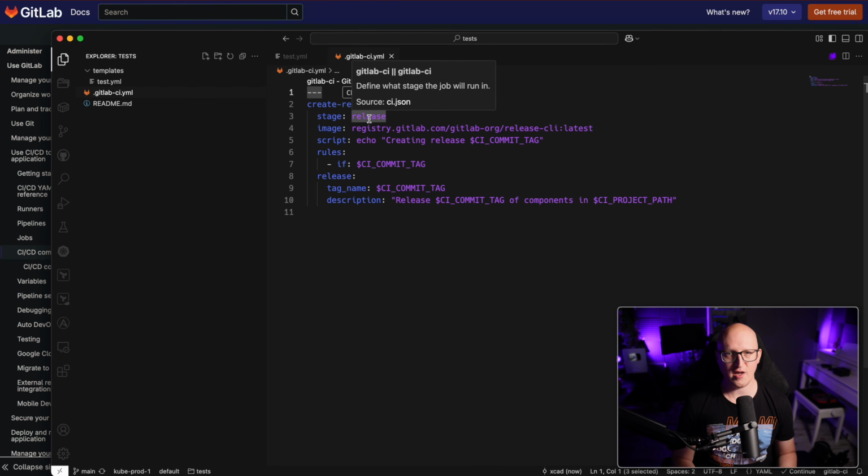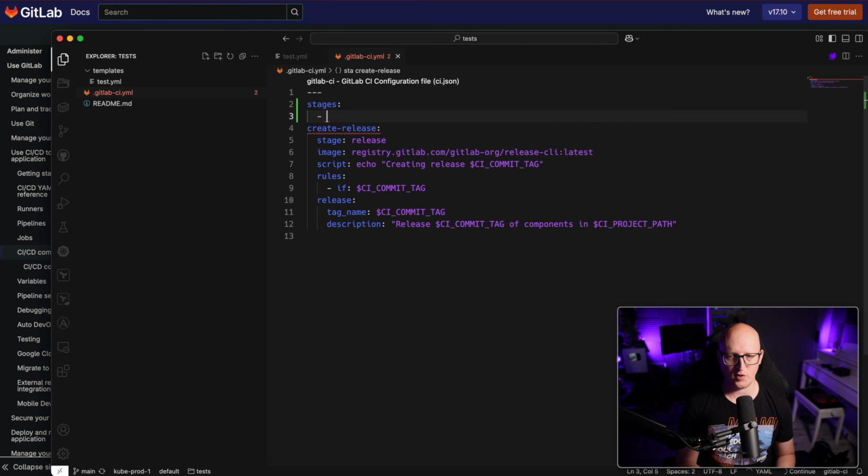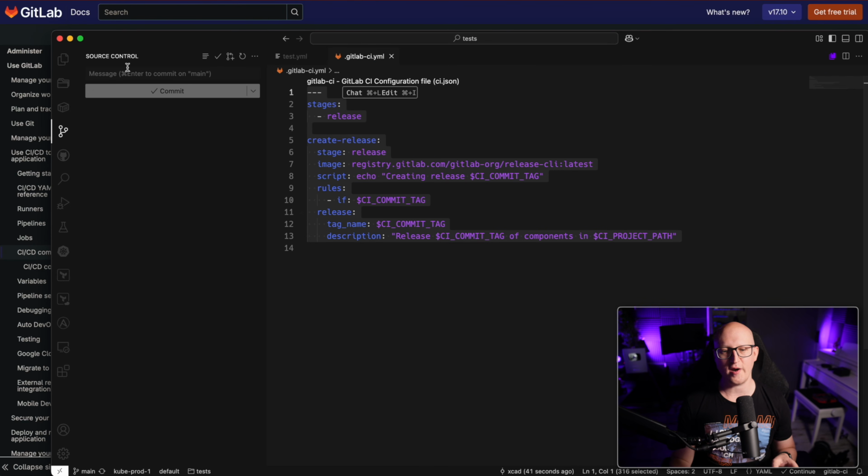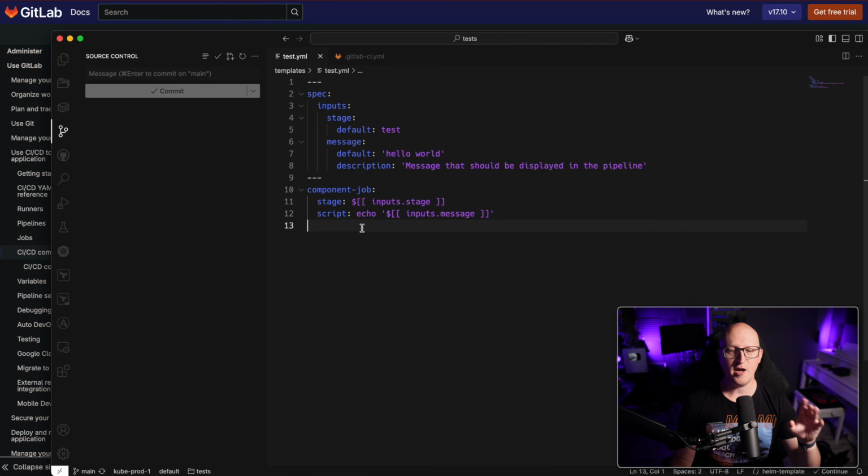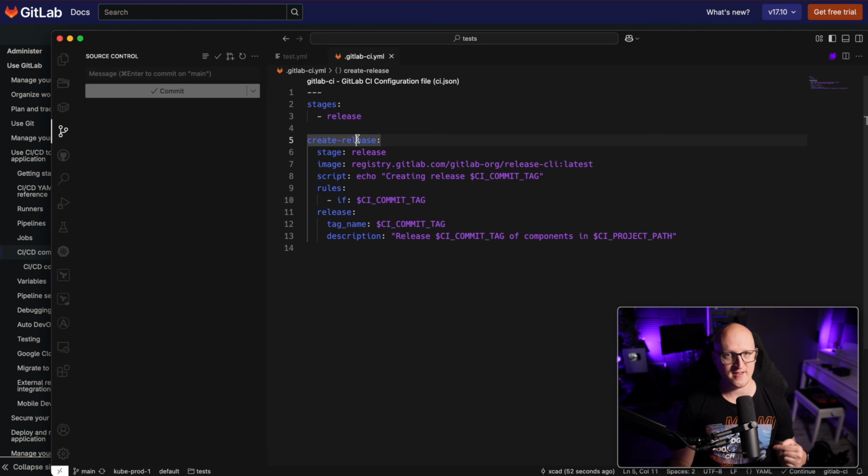Oh, wait, there's one thing I actually need to do. Of course, we also need to define the stage release. So okay, once we have created our release automation pipeline and we have created the basic logic of our component, we can create the first release. And the way how you do this, again, we just need to create a tag, and the automation pipeline is doing everything else that we need.